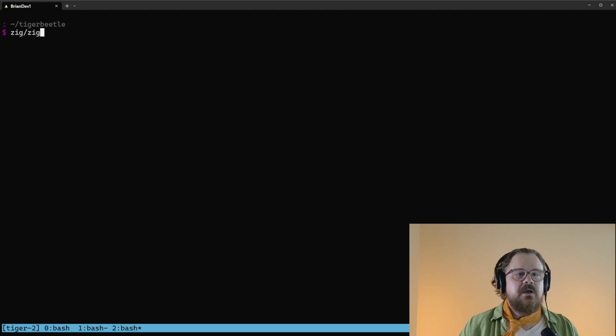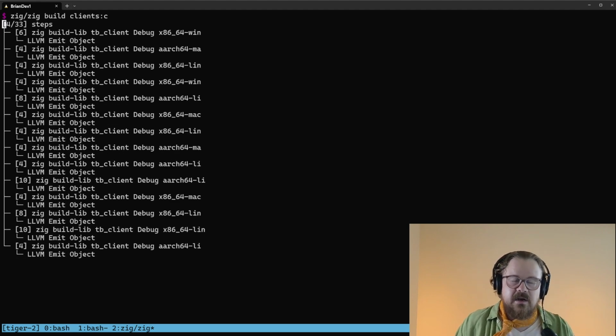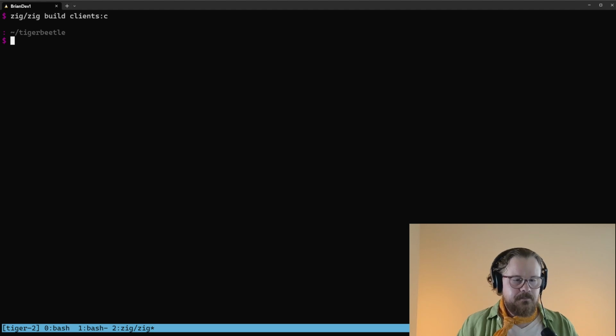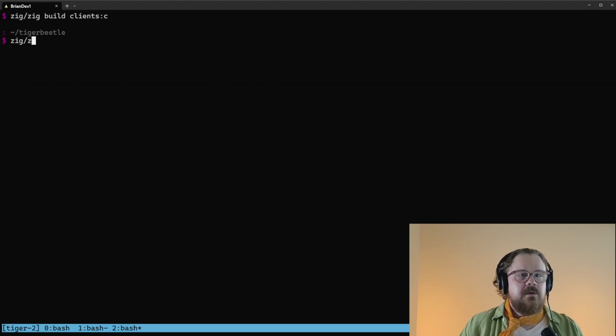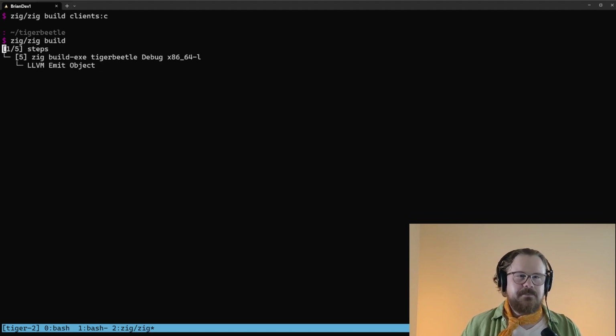And to do that, I have to run a Tiger Beetle specific build command. In Zig, you have build scripts, which are just imperative scripts written in Zig. And our command for building the client is clients C. And this is just going to build a C static library that our Rust crate can link to. And while I'm here, I'm going to go ahead and rebuild Tiger Beetle because we're going to need that server at some point.